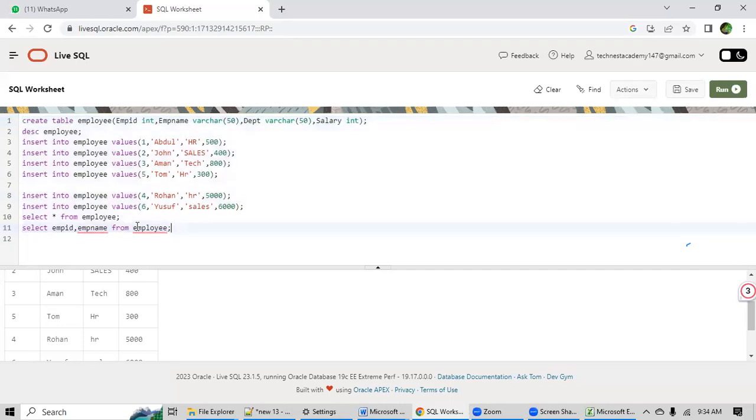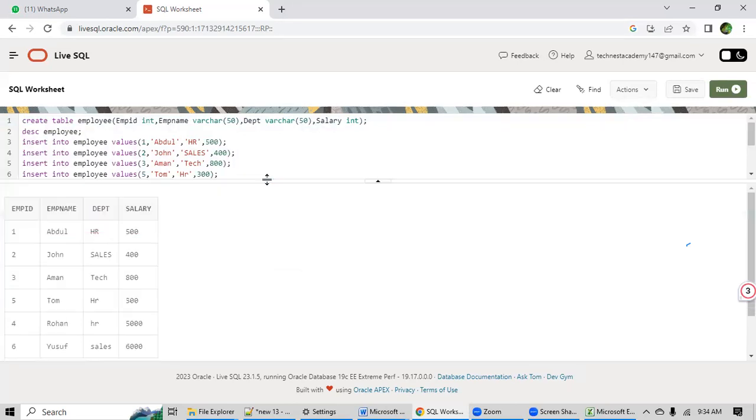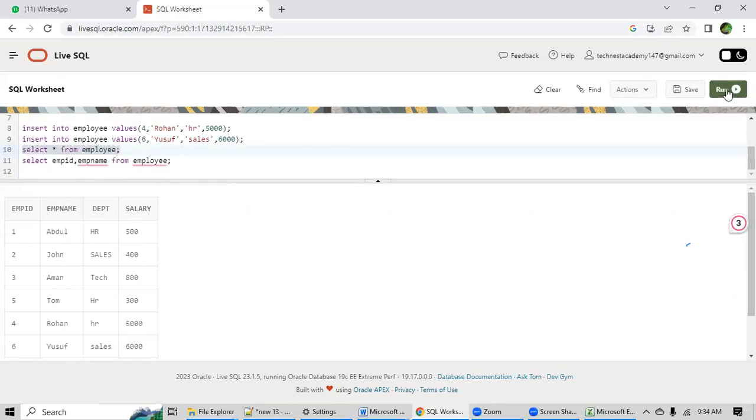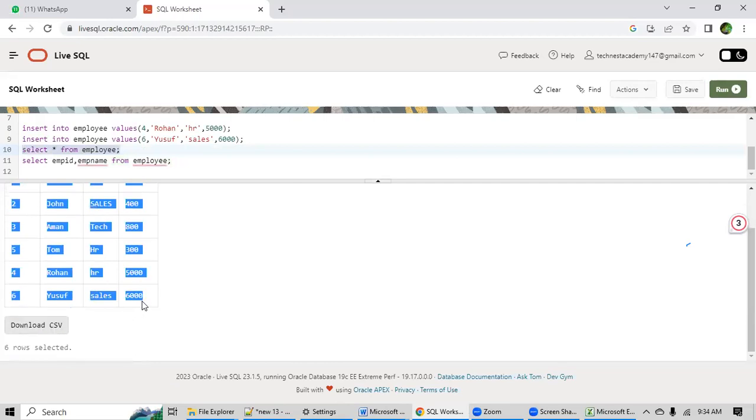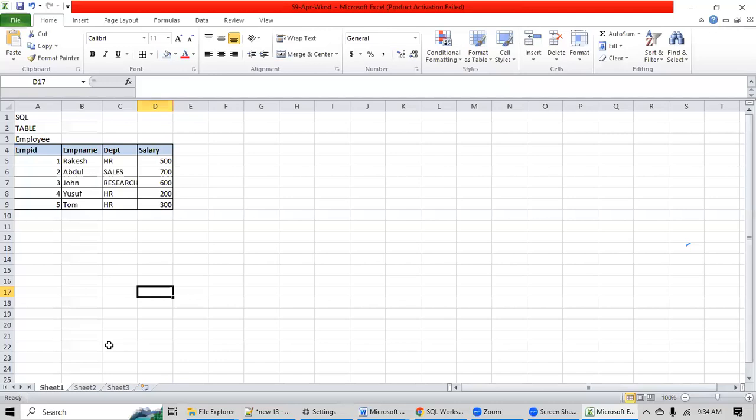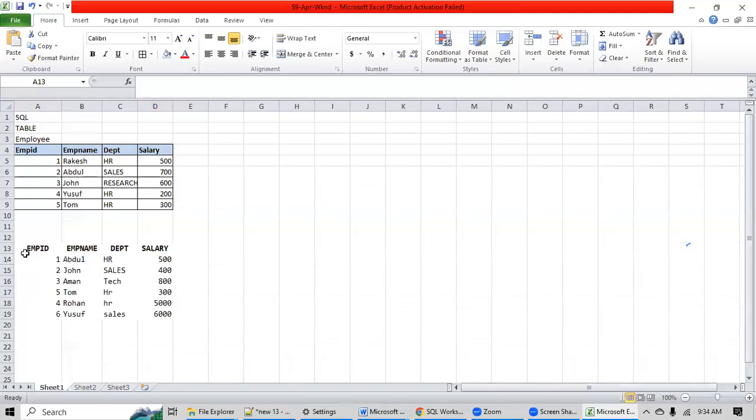Now, the question is, listen very carefully. This is your employee table. And the shortcut to run is Control Enter. Suppose you don't want to click on run from here, so select this and press Control and Enter simultaneously. Okay, it will execute. Now see, this is our employee table.